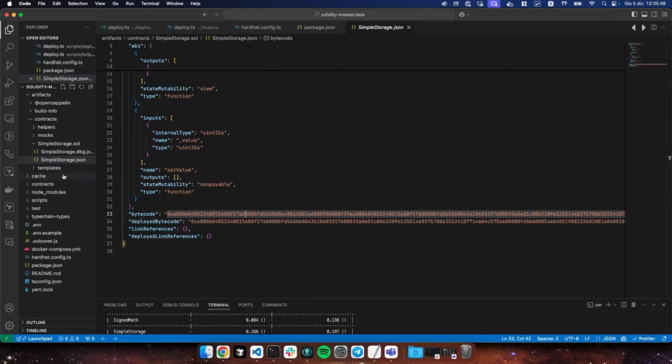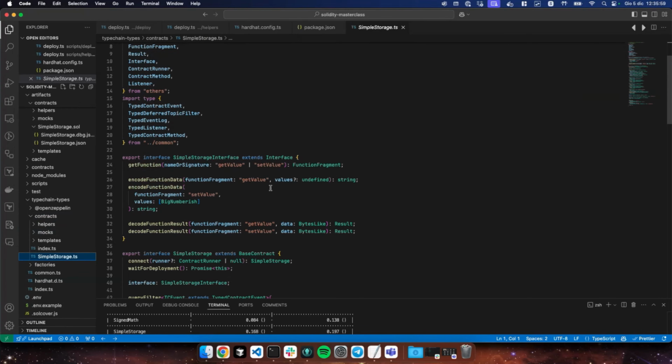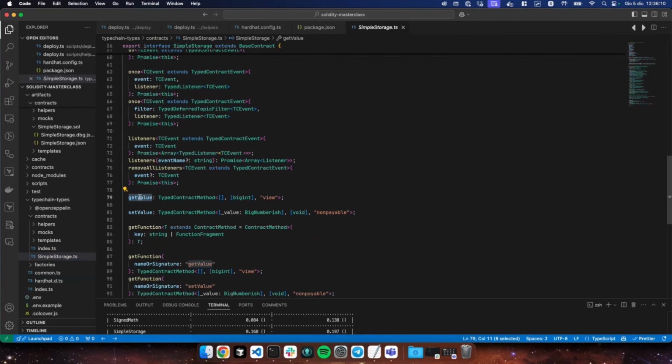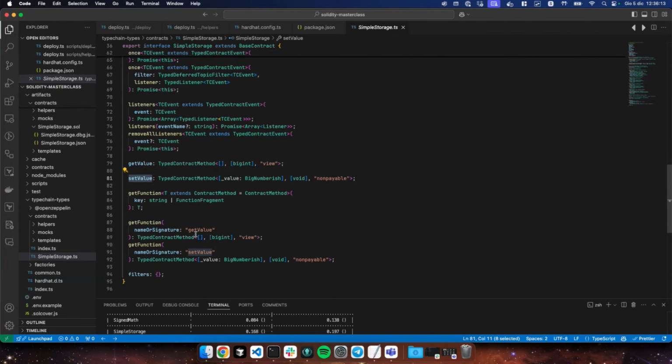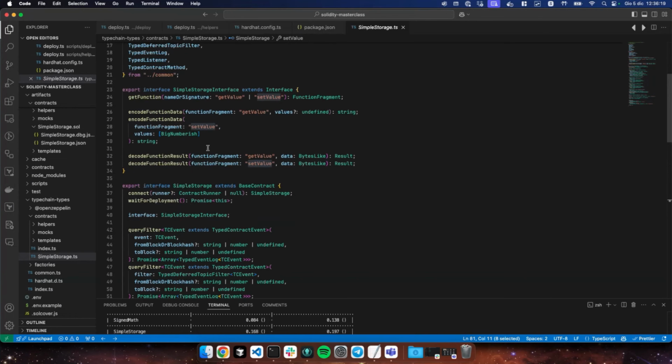So this is one thing that it created. Another thing that it created is this Typechain types. Okay, so it's the same thing. If you open contracts, we see our simple storage, and it's just basically our ABI, but typed. Okay, so we can use it with TypeScript. So for example, if we go here, you see we have get value, set value, get function. It's a view, it's non-payable, and you can see basically everything that this contract is doing.